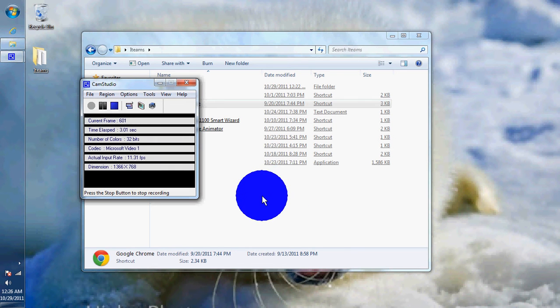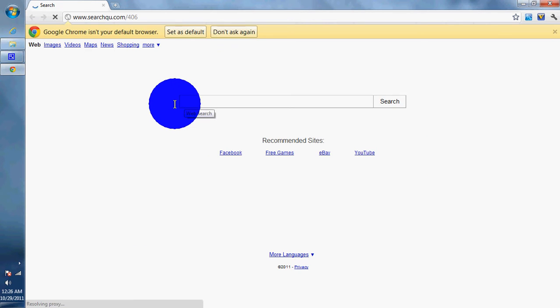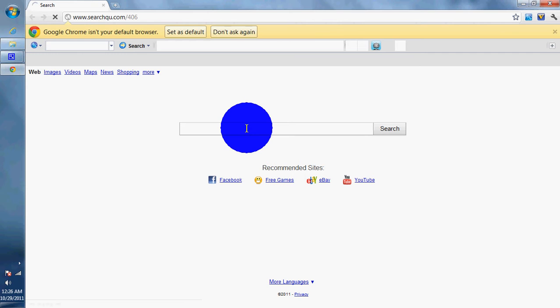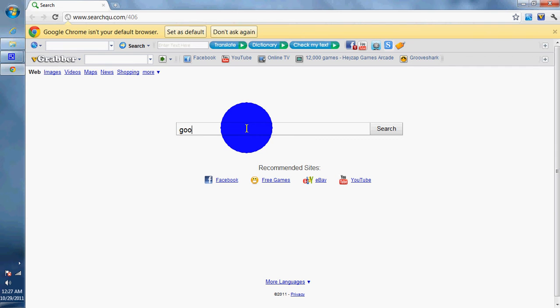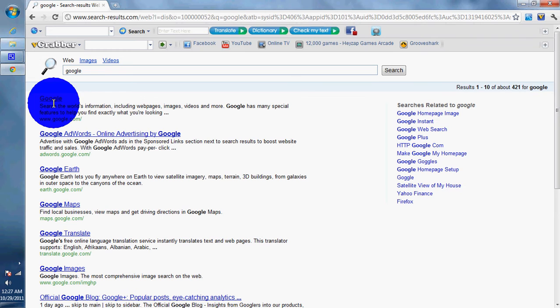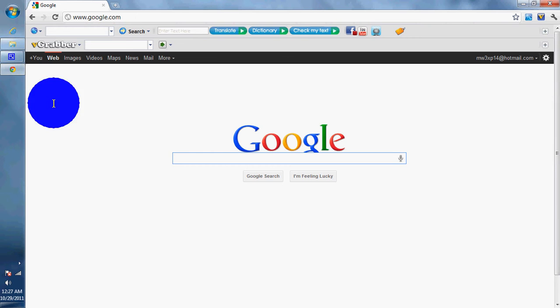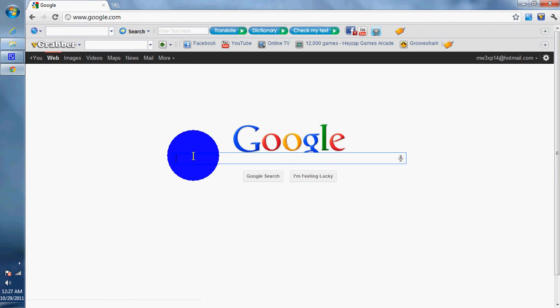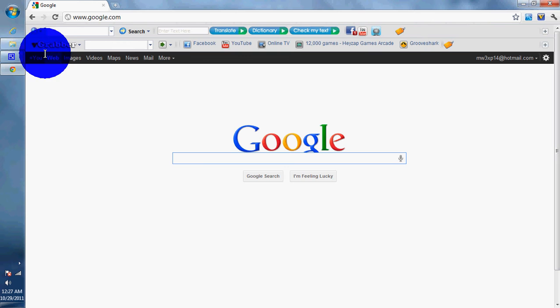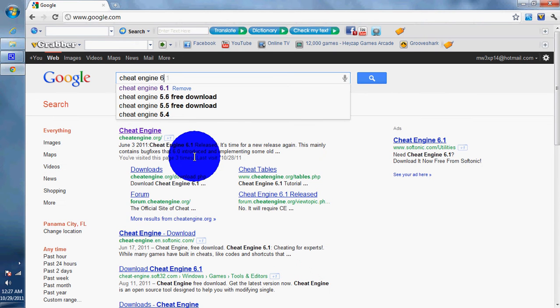Hey YouTube, today we're telling you how to download Cheat Engine 6.1. So go to Google Chrome or open up your internet, and then type in Google. And then up right here on the Google bar, make sure you're on the web, not anything else. Type in Cheat Engine 6.1.